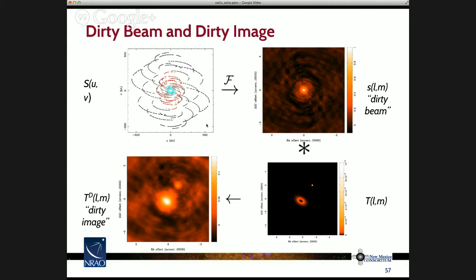And you can see that the dirty image bears some resemblance to the actual sky brightness, but it's corrupted by all of the structure in the point spread function, which comes from the sampling in the UV plane. So you can see that if you have better sampling in the UV plane, you're obviously going to get a better image. It's interesting to think about how that happens. So let's talk about that dirty beam shape.